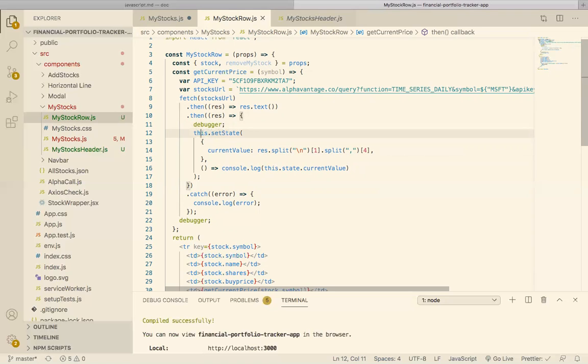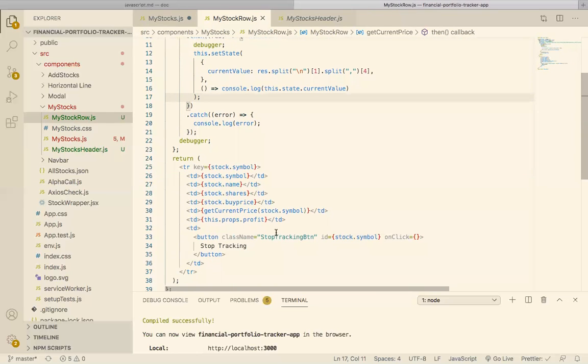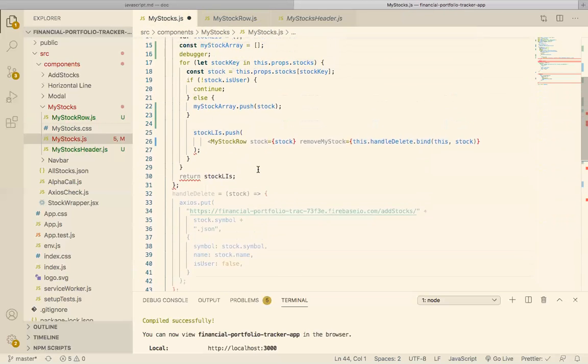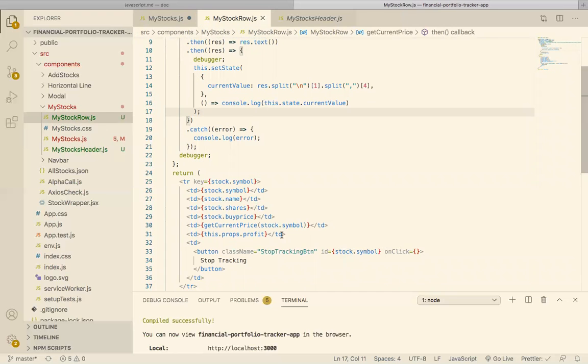We don't have this dot set state. So what was current value referring to? Current value was referring to the current price of the stock, right? Yes. And where we were using that current value, we didn't use it. We wanted to derive that, right? First we have to get that and then push it in the table. We wanted to show that current price here, right? Yes. Good.